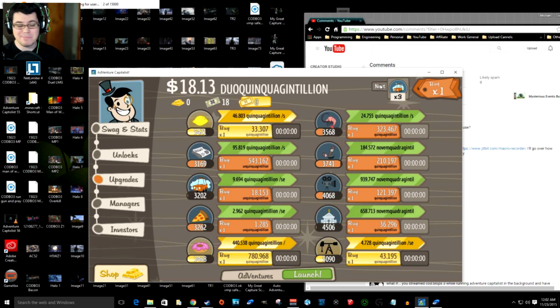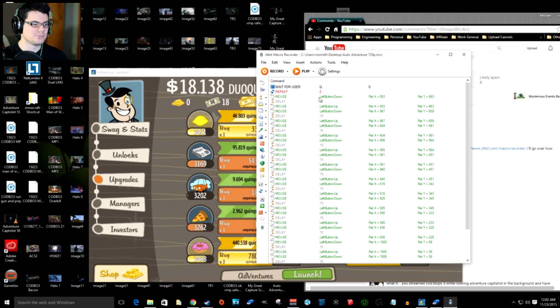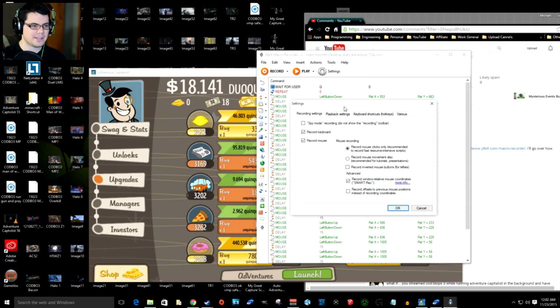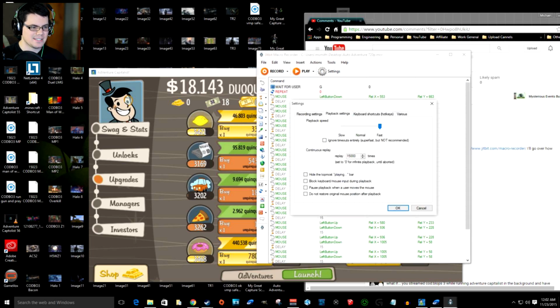And now you can just set this bad boy up just to run all day long if you really want to. How about that? Of course, if you wanted to make it absolutely run all day long, all you have to do is just remove the wait for user and the wait for repeat. I think you can go under settings, playback settings, and you could just say zero, and that'll make it run forever.